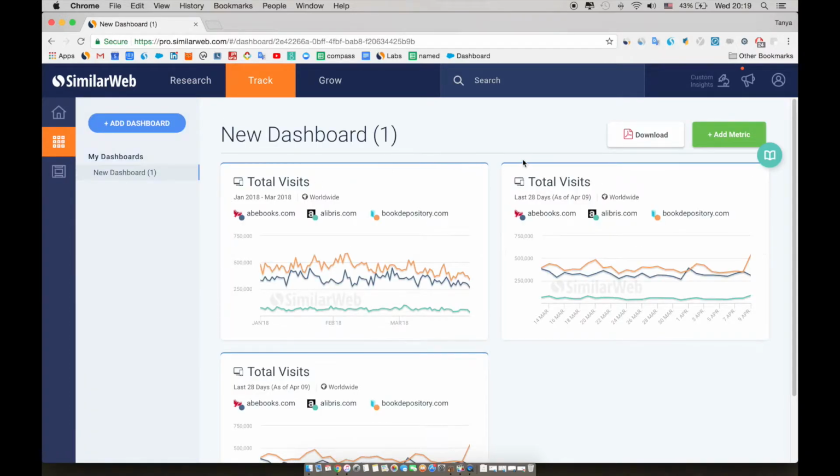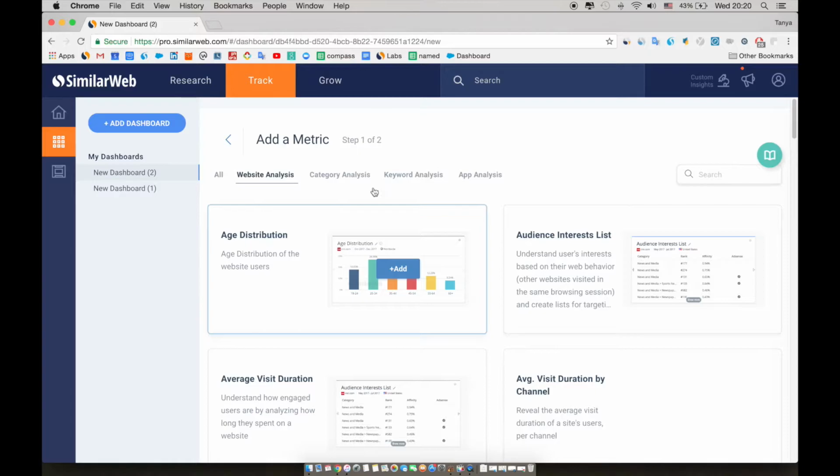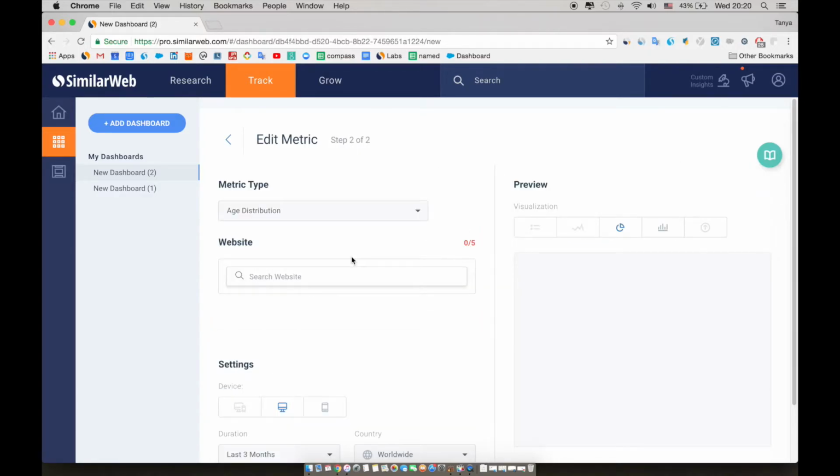Custom dashboards offers great flexibility when conducting research and competitive analysis. You can create a separate dashboard with unique metrics for each of your business needs and easily reach the Pro tables from your dashboard to further investigate the data. To start, you simply add a new dashboard and choose the metrics that are most relevant for you.